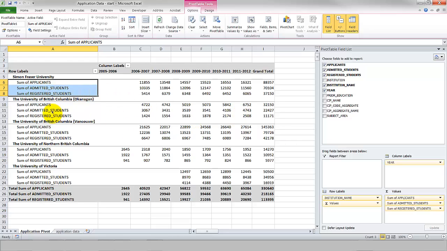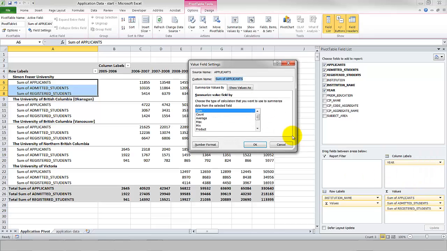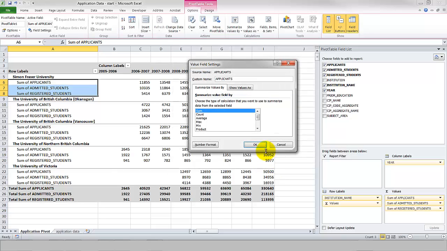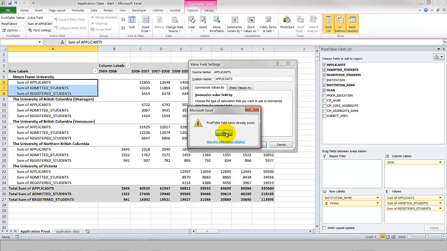We could at any point change the names. Maybe rather than just sum, we want to change the field value setting. First off, maybe we don't want the sum of being there at all. Maybe we simply want applicants, so we could just remove that. We might also want to set the number format as a number without decimals and a comma separator. So we can hit OK and OK.